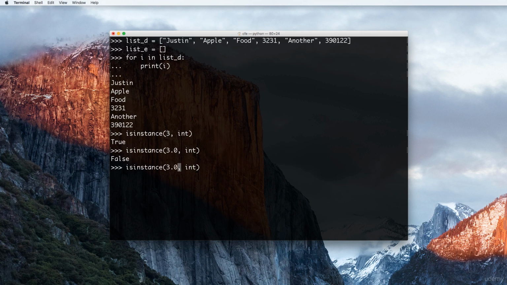But if I also said isinstance, let's say Justin, it'll say false. But if I change it to str, it'll say true. Kind of a cool little thing that we're going to use in this for loop. So let's go back, and we're going to now do for i in list D.